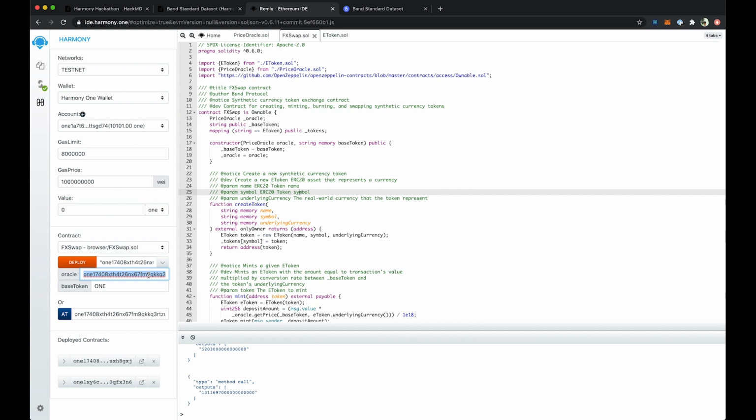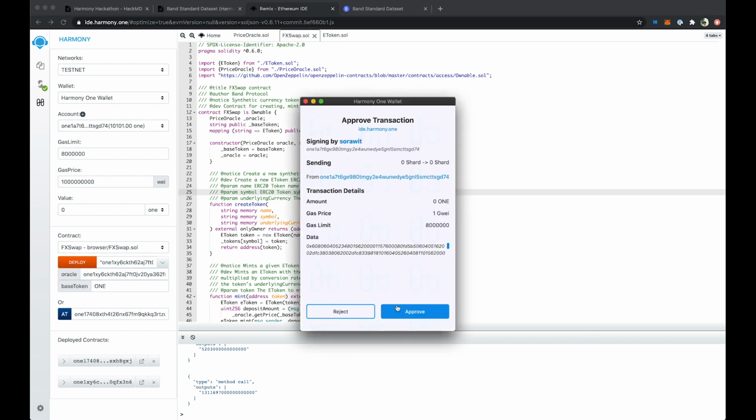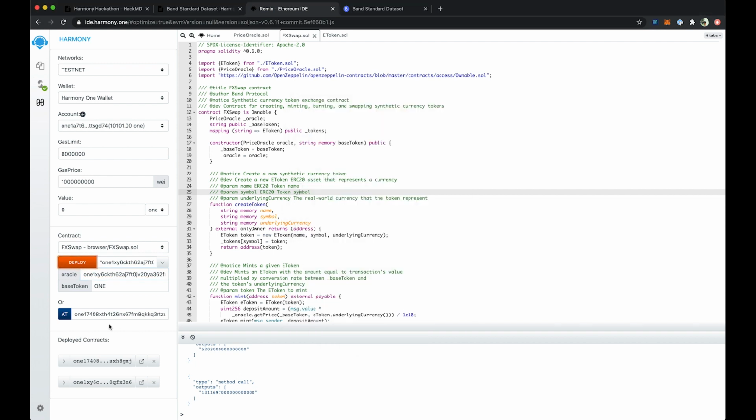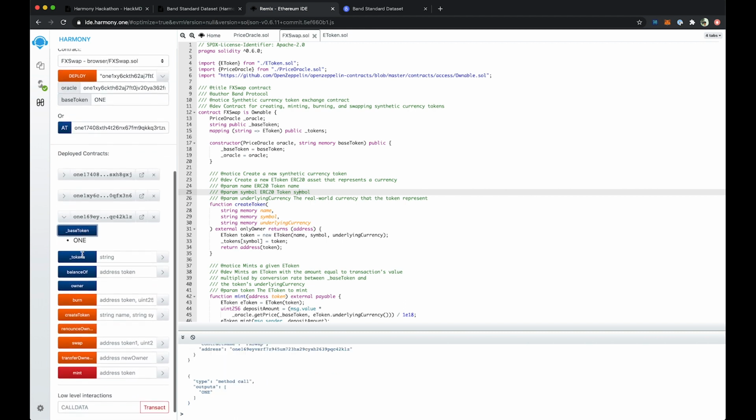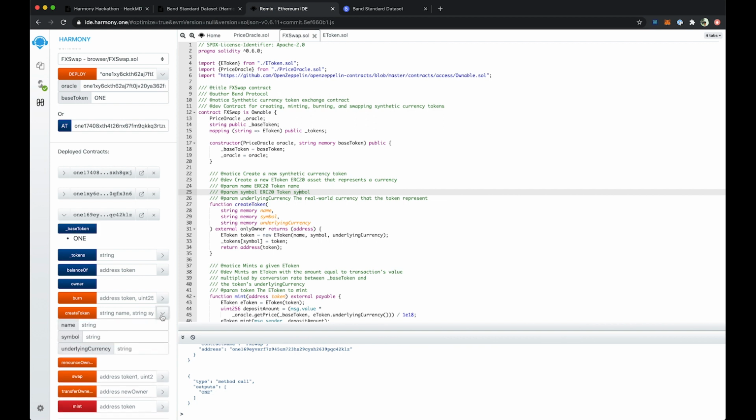Now there are two arguments. The base token is the ONE token as mentioned, and the oracle is the oracle contract. This oracle contract. Now if I deploy, okay, the contract is deployed. If I click base token, I can see the ONE. And now we can create a new market.